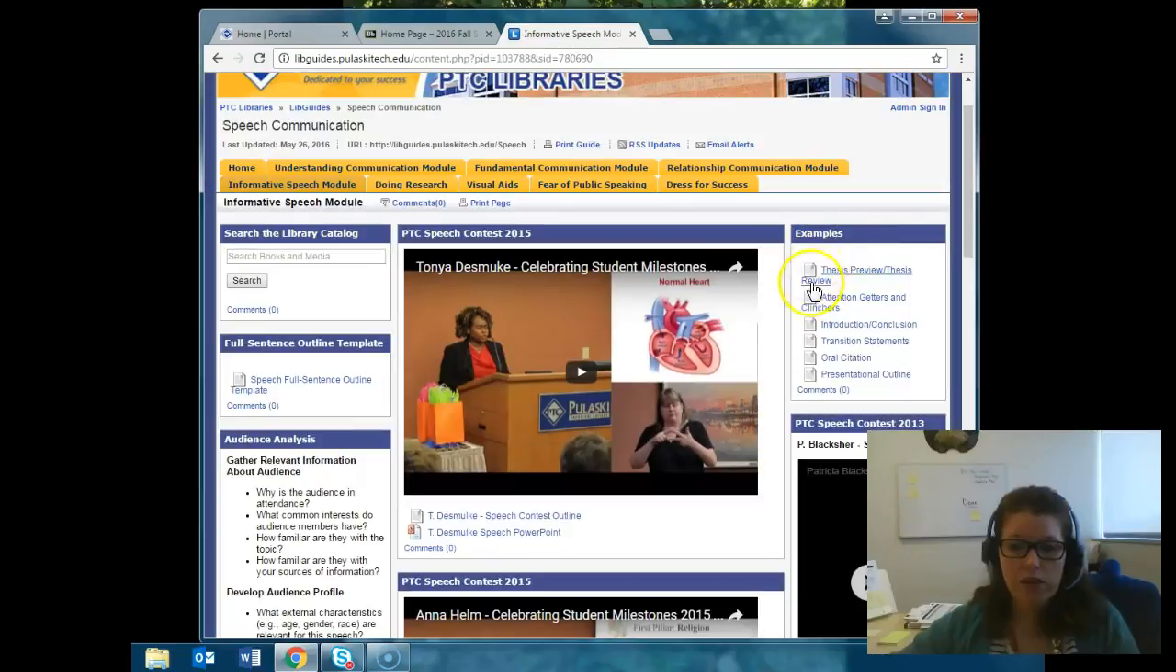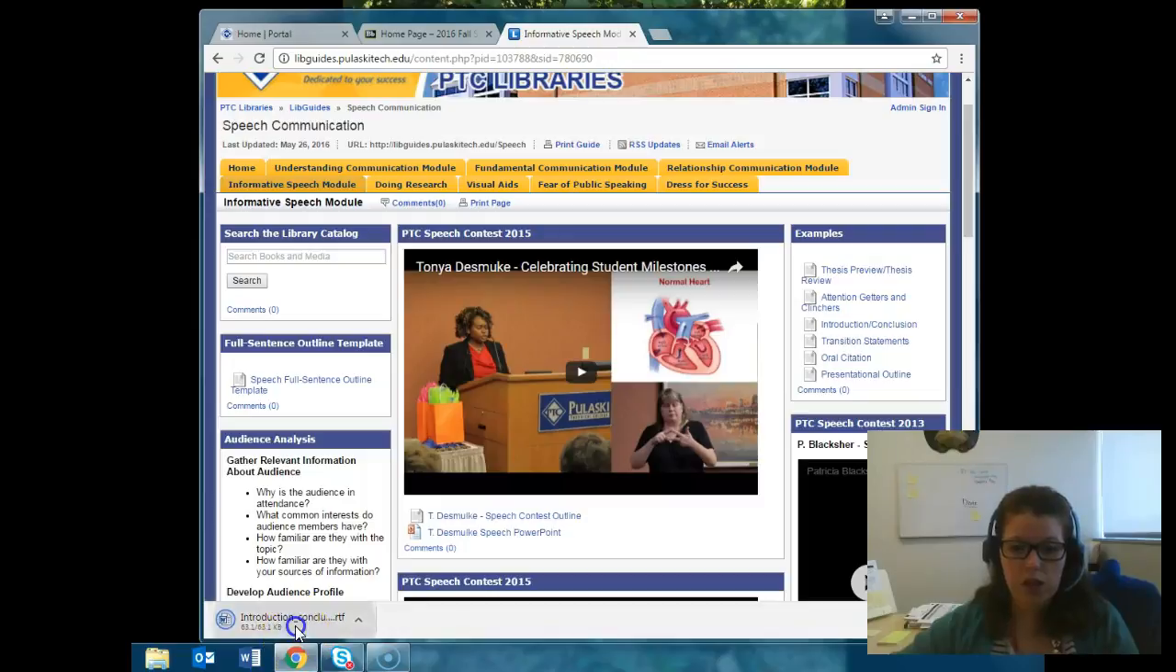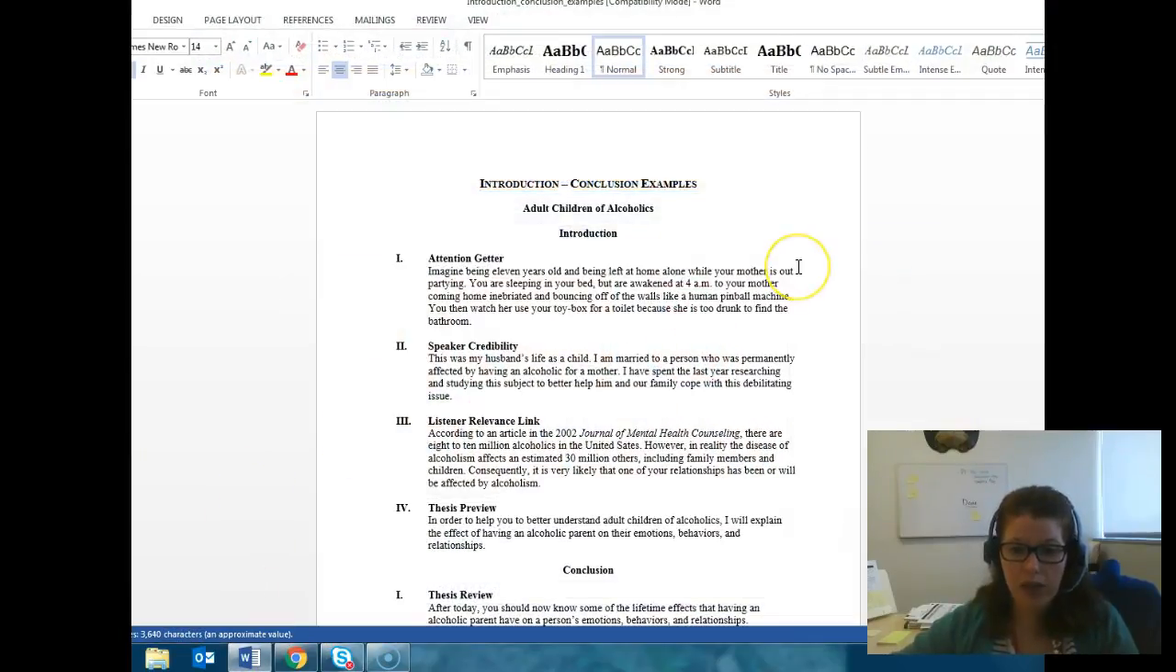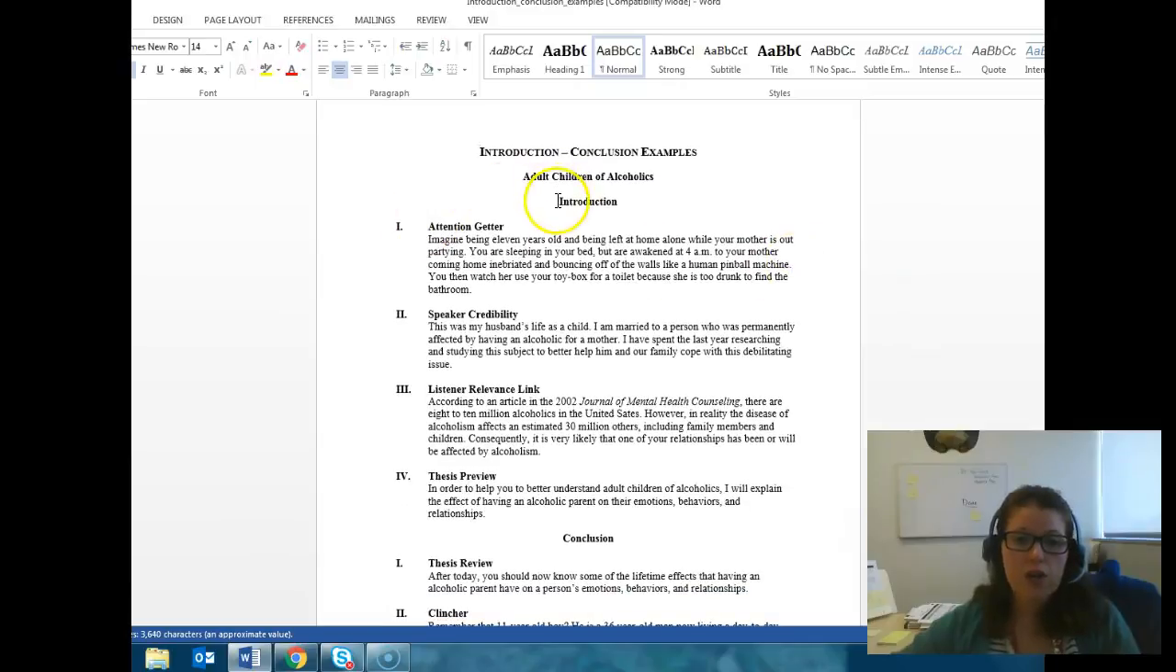Now, if you look in this top window, you also have samples for each of the components. Now, right now, all we're going to be talking about is the introduction. So let's go ahead and open up this introduction conclusions component, and this will give us plenty of examples to look at. Your introduction will have 4 key components.